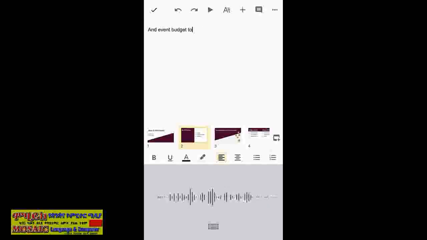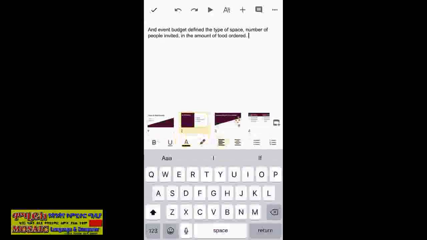An event budget defines the type of space, number of people invited, and the amount of food ordered, period. Correcting a lot of misspelled words or odd phrases can be cumbersome on a tablet or mobile device. You may want to re-record if there are many mistakes.